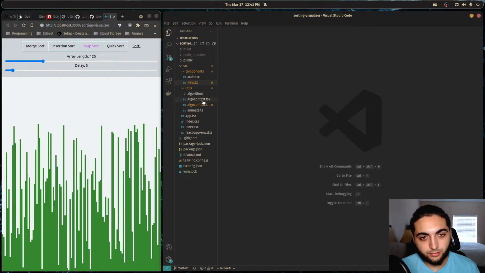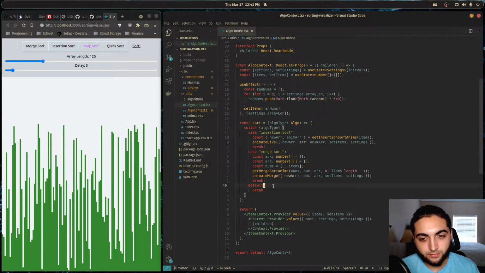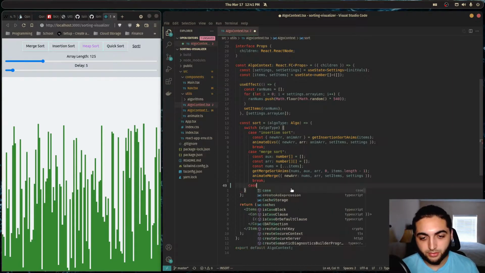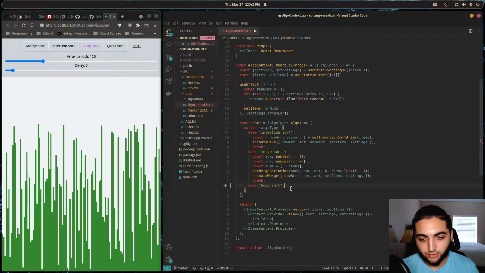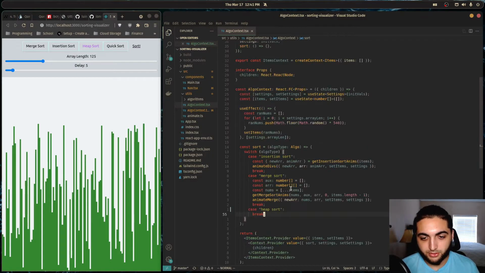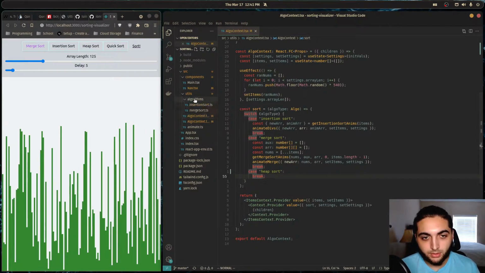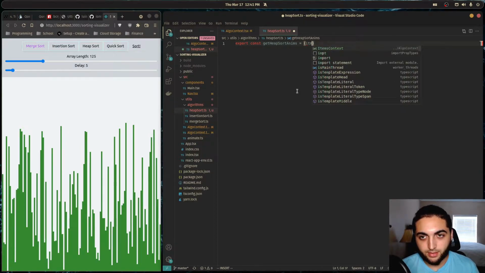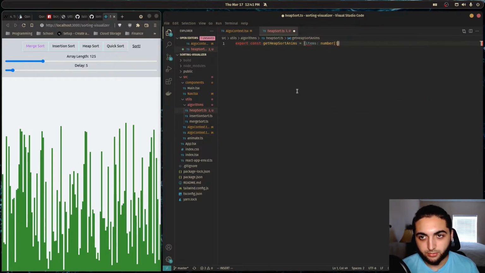So I'm going to go over here to algo context. And in this switch statement here, I'm going to do case heap sort. And for now, we just break from that, because I'm going to create a file here called heap-sort.ts. And then here I got to export a function. So I'll call it getHeapSortAnims. It takes in our array, which is an array of numbers. And we have that for now.